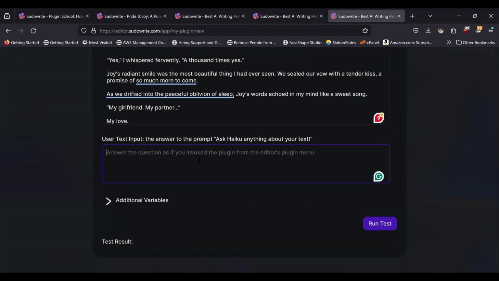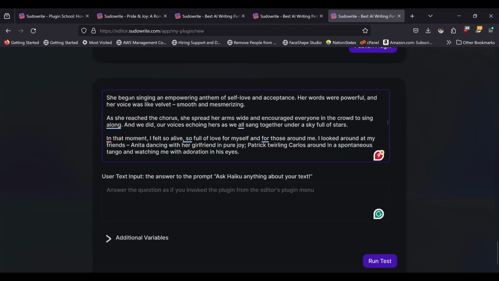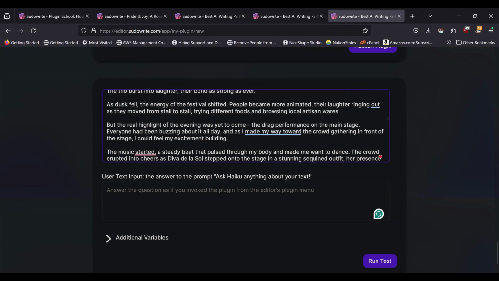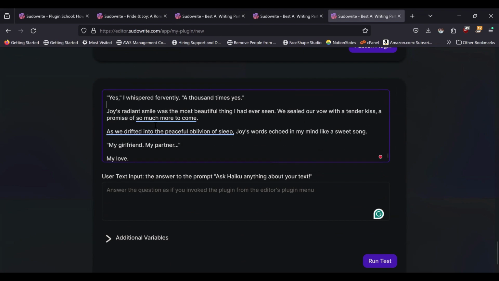Okay, user text input. So when there's a pop-up, this is what I would type in here. This box that I filled in here, this is what appears as highlighted text. This is the text of my story that I would highlight that I want to ask it a question about. And this is the question that I would ask about it.